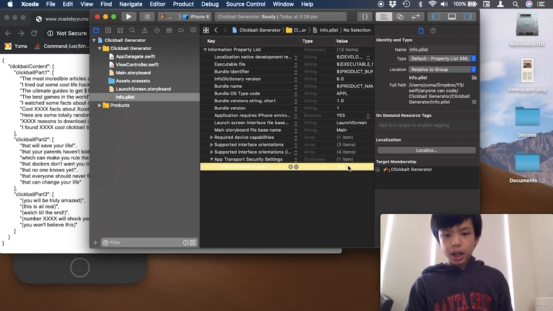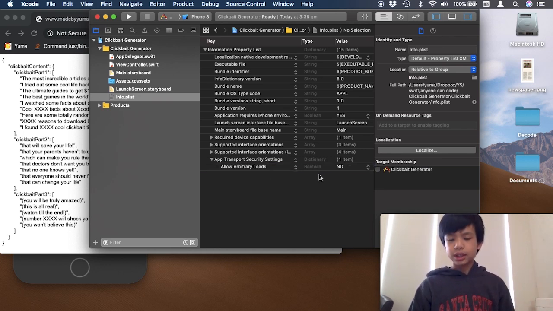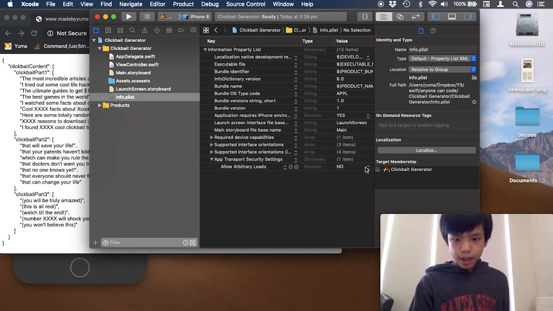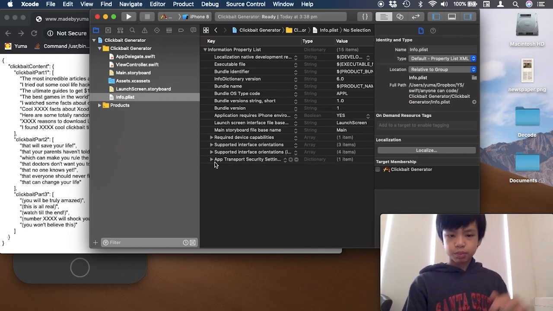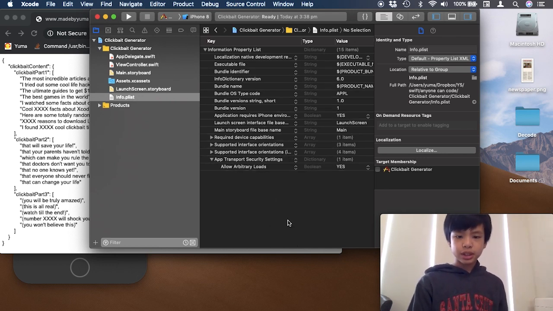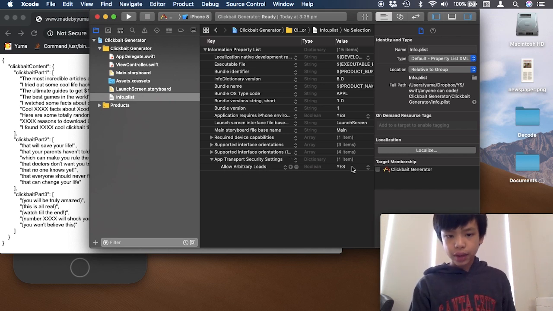So doing this allows me to access any website instead of Xcode blocking it, instead of the app blocking it. And you don't really have to worry about that. Just go to App Transport Security Settings and then put in Allow Arbitrary Loads and set that to Yes.